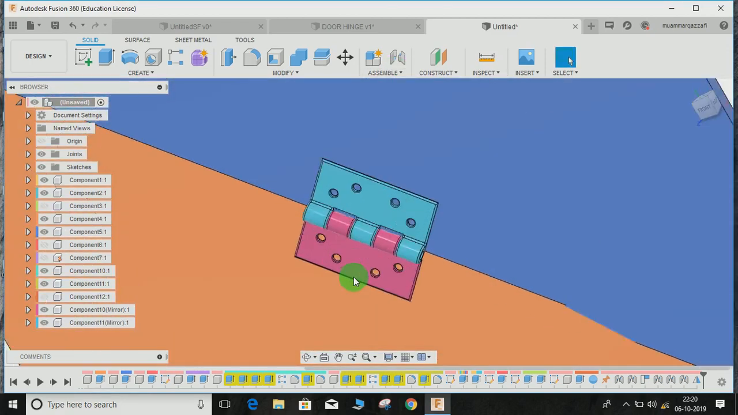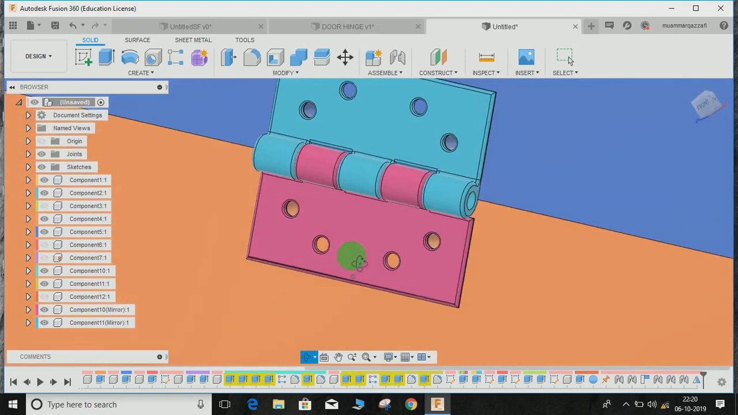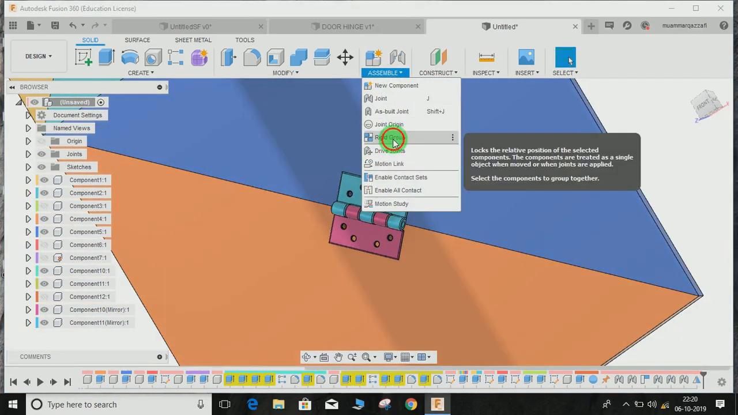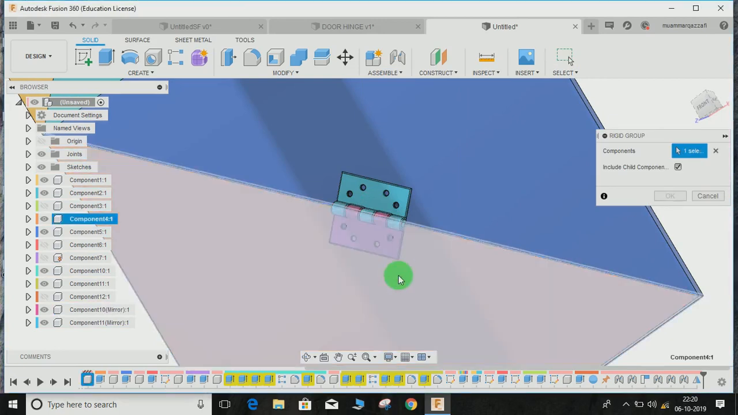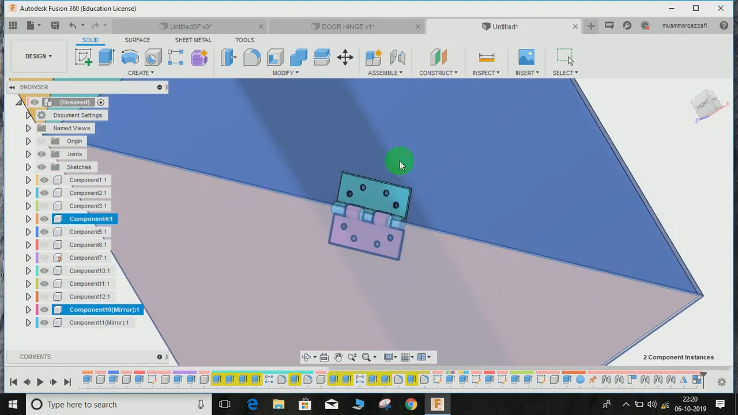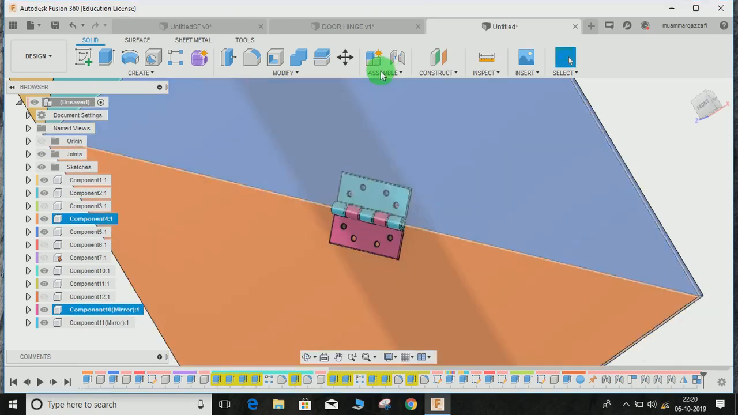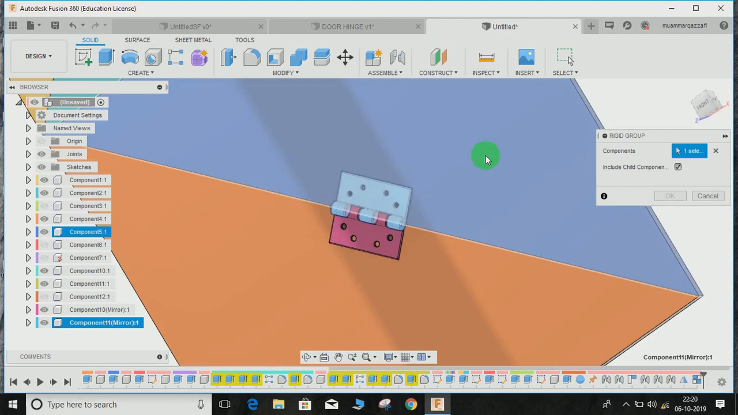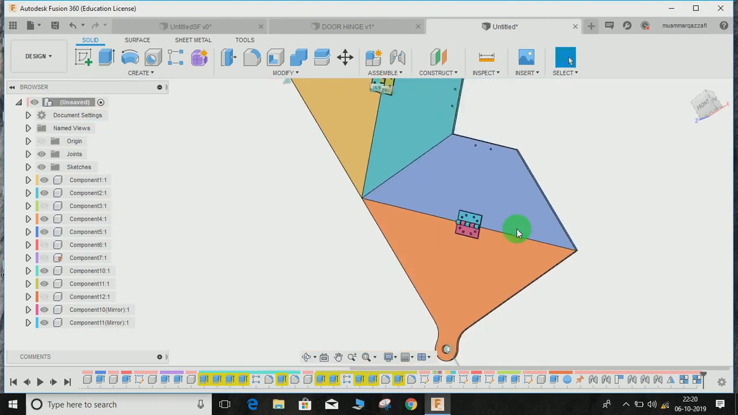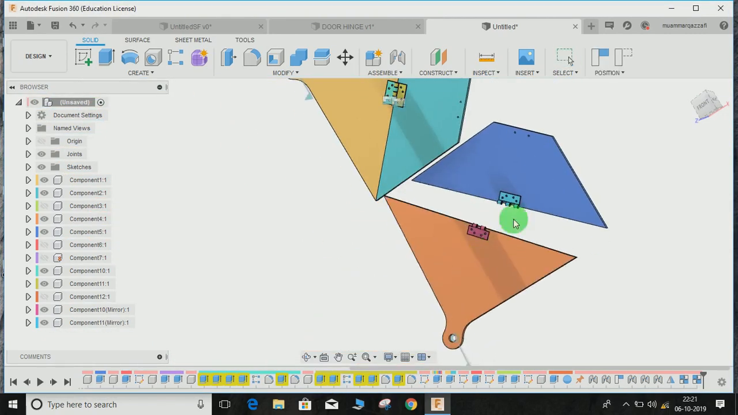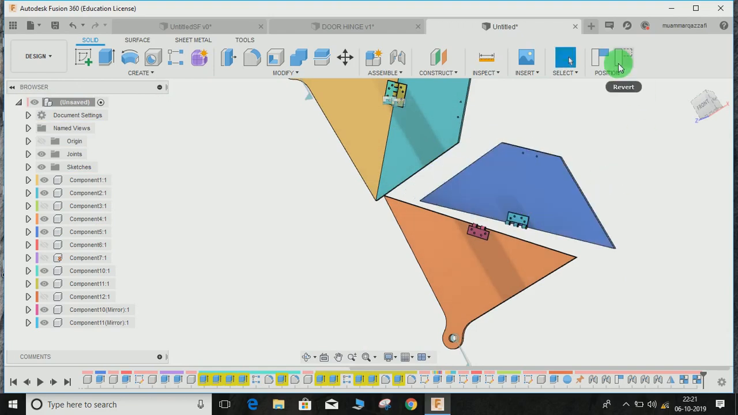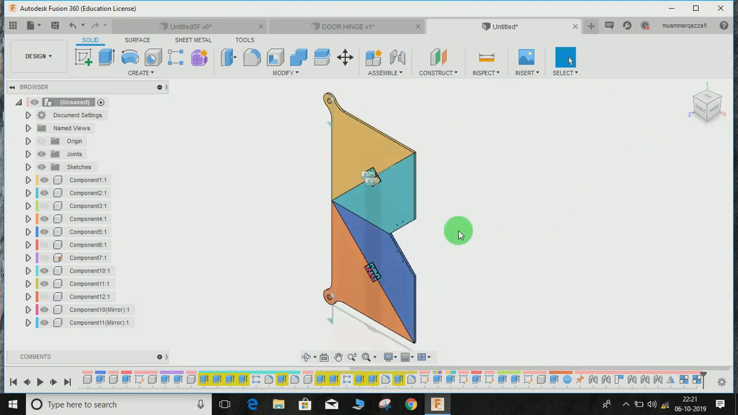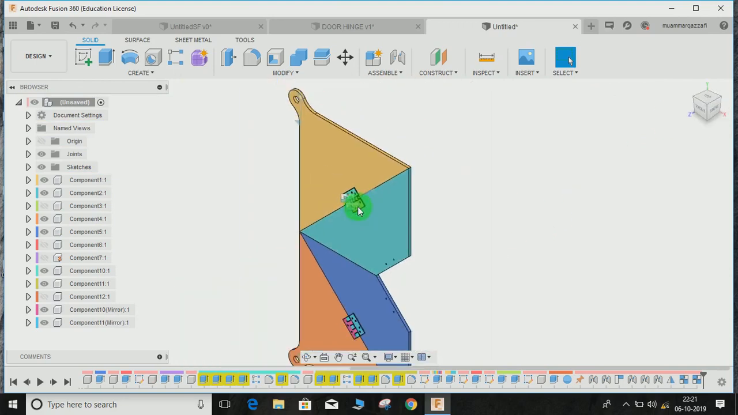So what all you have to do is go to assemble, go to rigid group, and select this and this, and press OK. Again go to assemble and go to rigid group, select this component and this one, and press OK. Now they both are rigid. We don't have to make a rigid joint especially for them. Rigid joint is only required when they are not on their actual position. If they are already on their actual position, you can just click on rigid group.